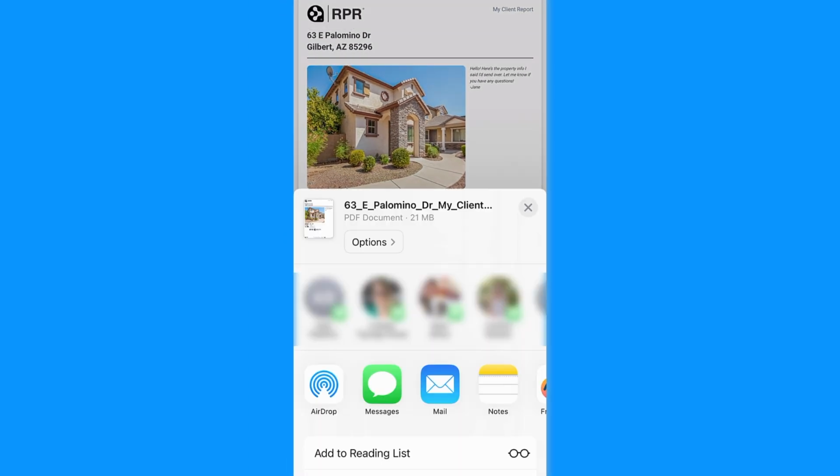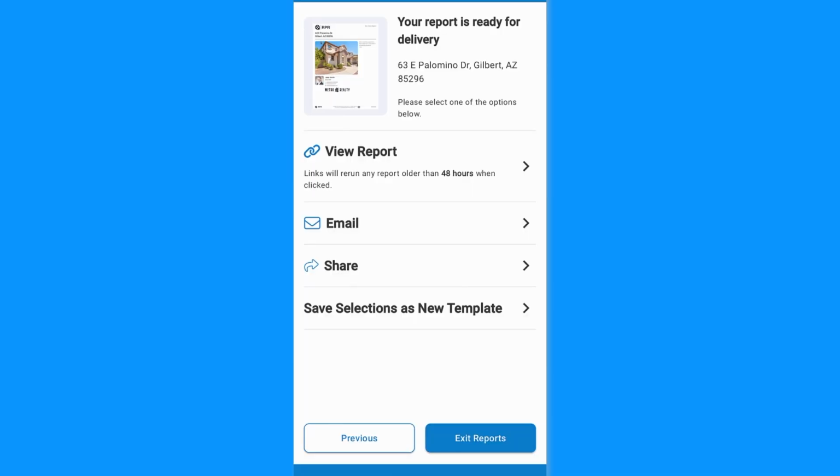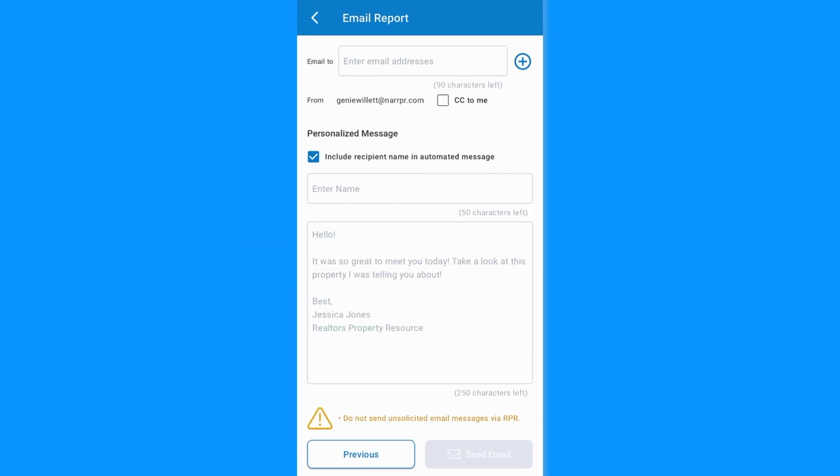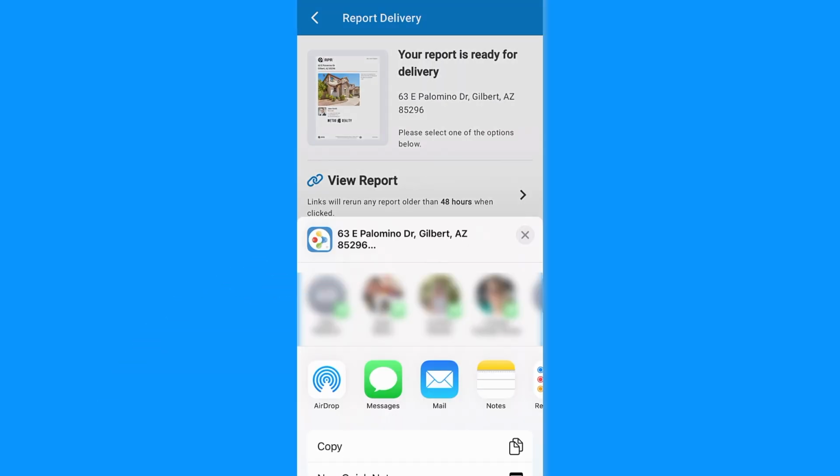To have a copy of the report that does not update, you need to download the PDF and save to your own files. Select email to email that link to yourself or a client with a personalized message. Select share to use your phone share options like airdrop or texting the report.